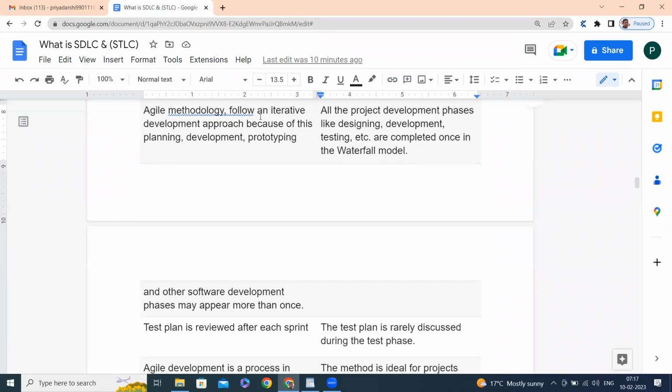Agile is also an iterative process. Iterative means one iteration, one release completes, then it goes to the next release. So Agile methodologies follow an iterative approach because of planning, development, prototype, development, deployment, everything. But waterfall is not an iterative process.